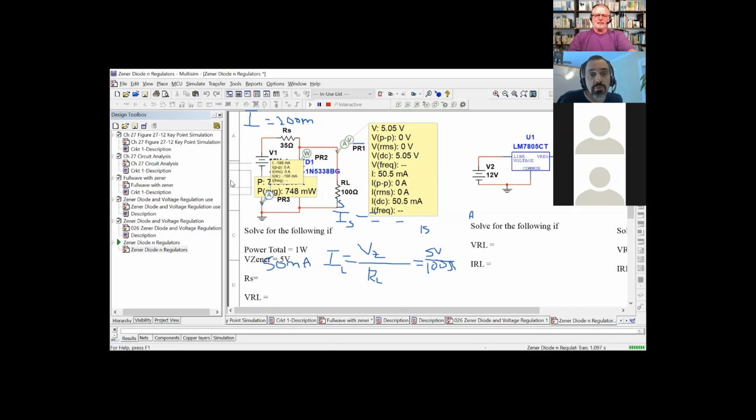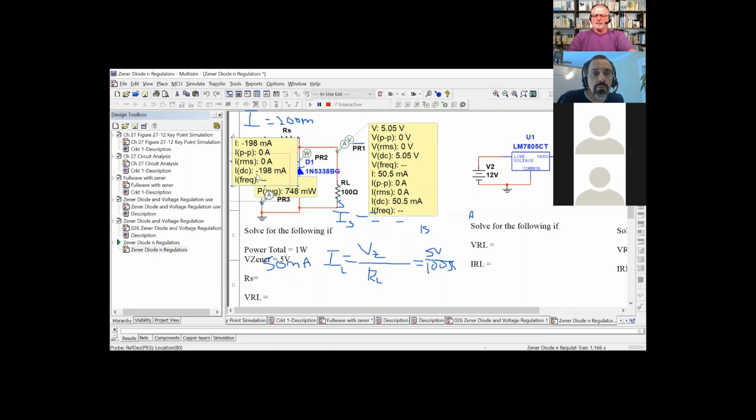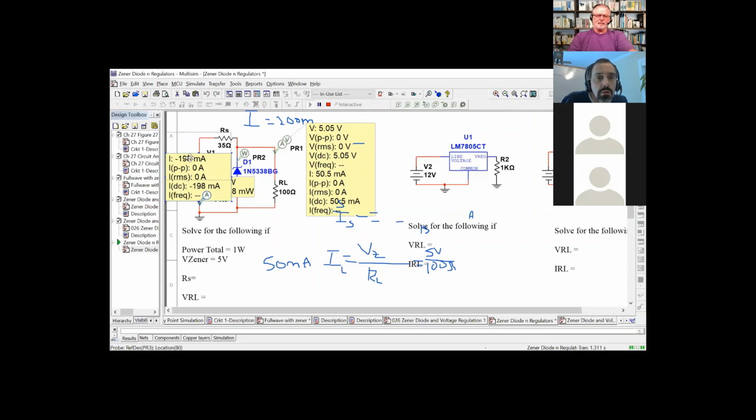And if you notice, my arrow in my current is pointing downward. This is actually using current flow, not the conventional flow, which I normally do. So I'm going to shrink this down a little bit here. There we go. 198 mils. Pretty good. So right on the specs of where we did the math.